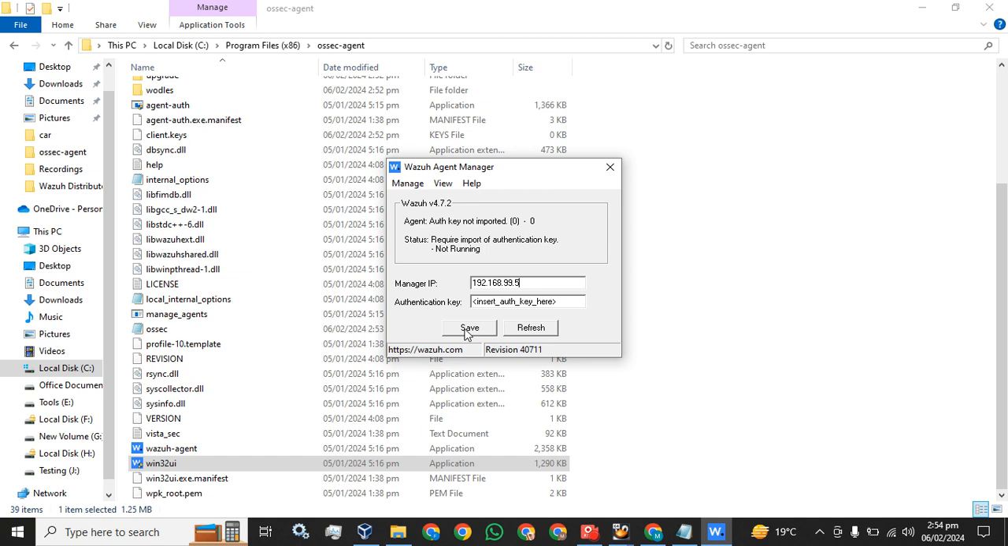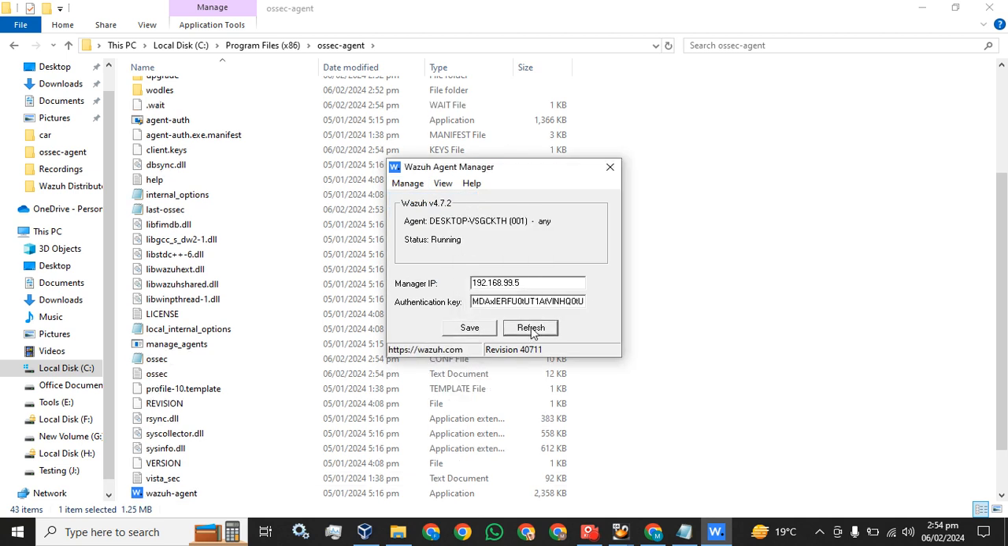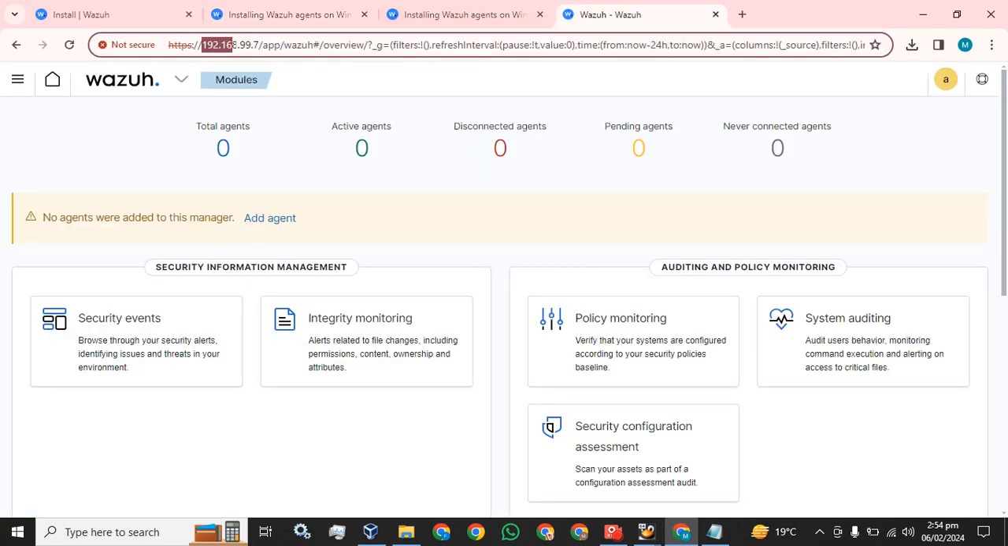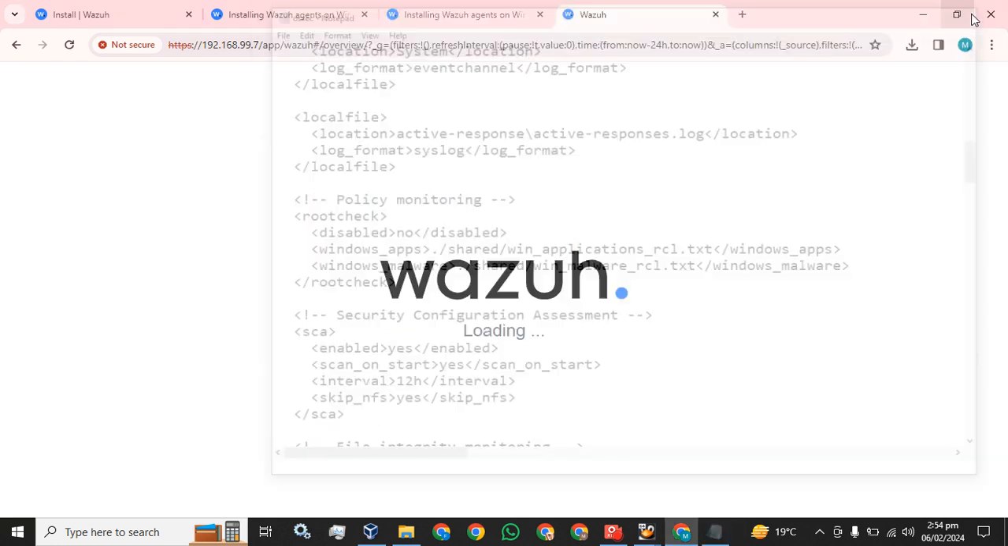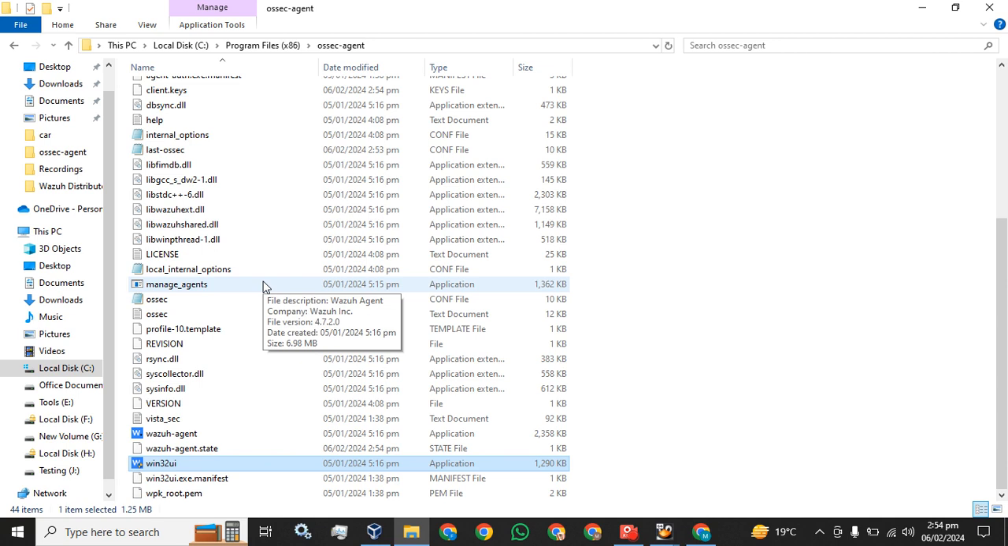My Wazuh GUI IP is 192.168.99.7. You can see the Wazuh dashboard IP for my Wazuh is 192.168.99.7. I have installed Wazuh indexer and Wazuh manager on another node which has the IP of 192.168.99.5. You have to give the IP address of your Wazuh indexer, Wazuh manager node.